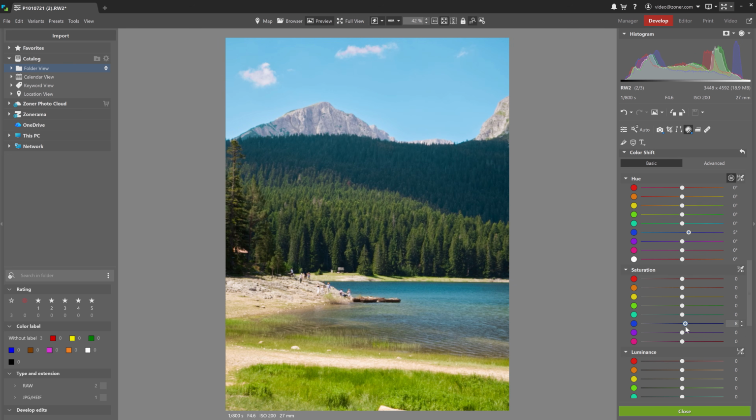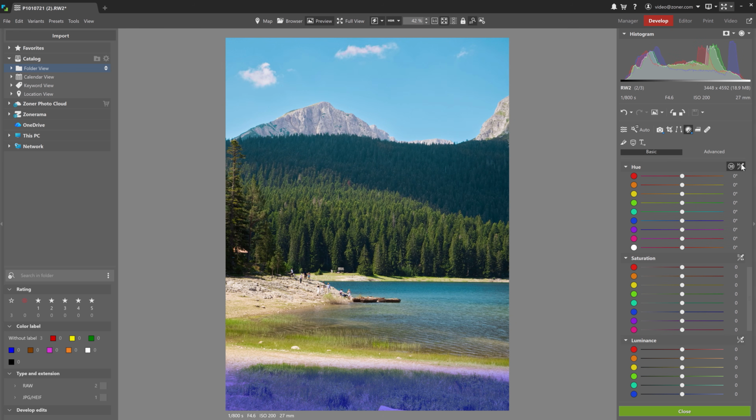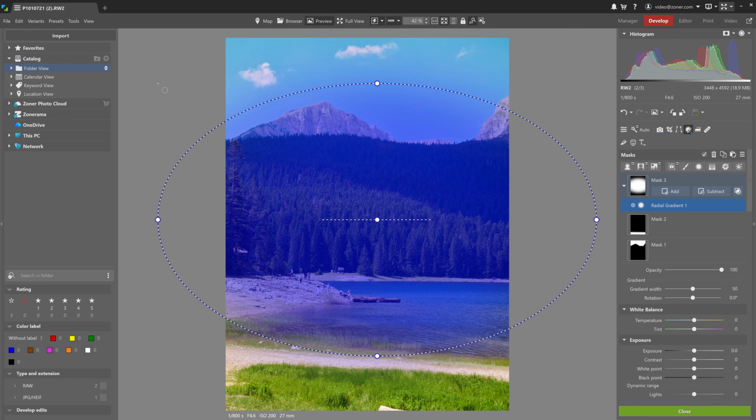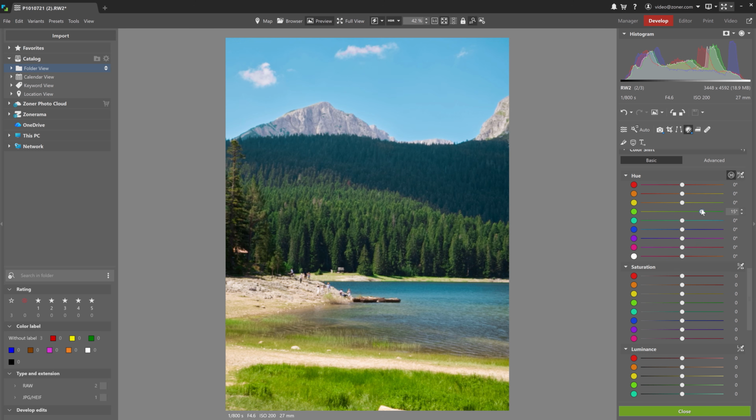the actual masked area. So for example, I can make the sky a richer blue without changing any of the other blue tones in the image, or we can change the color of the grass without affecting the trees or the surrounding landscape. Combining local adjustments with color shift gives you an incredible amount of freedom. It allows you to make highly precise color adjustments exactly where you need them, while still keeping the overall image looking quite natural. And that is color shift in Zoner Studio.